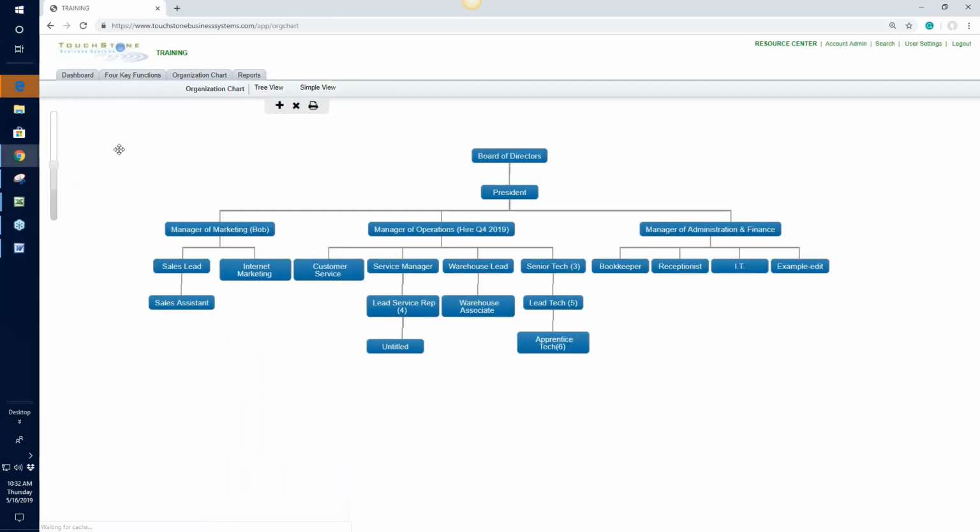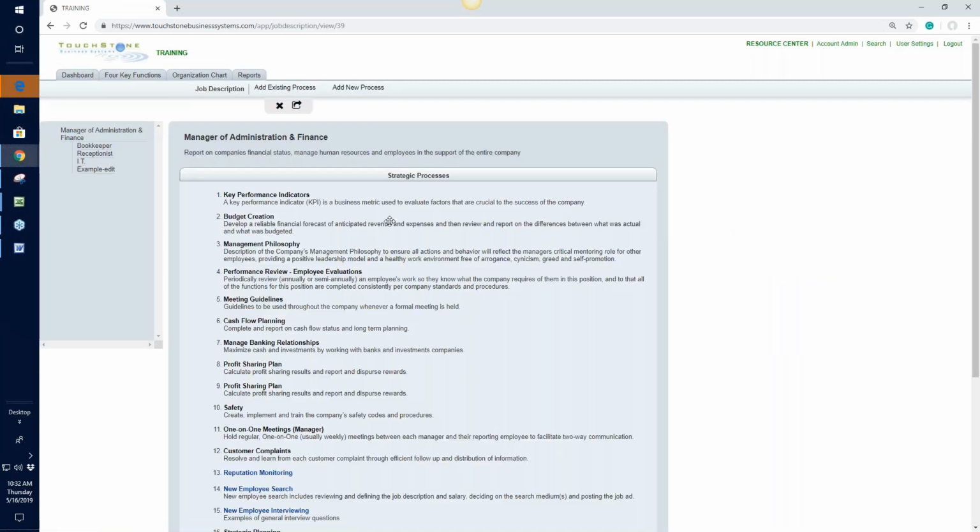So this is a mirror image of the job description on the 4 key functions list. If I was to go here to this job description on the org chart, if I remove this process, well, it's going to remove it from the dashboard control panel. If I add a process, then it's going to add it. So whatever you've put here or you've added or deleted from here, this is going to be an exact picture of that on the dashboard.